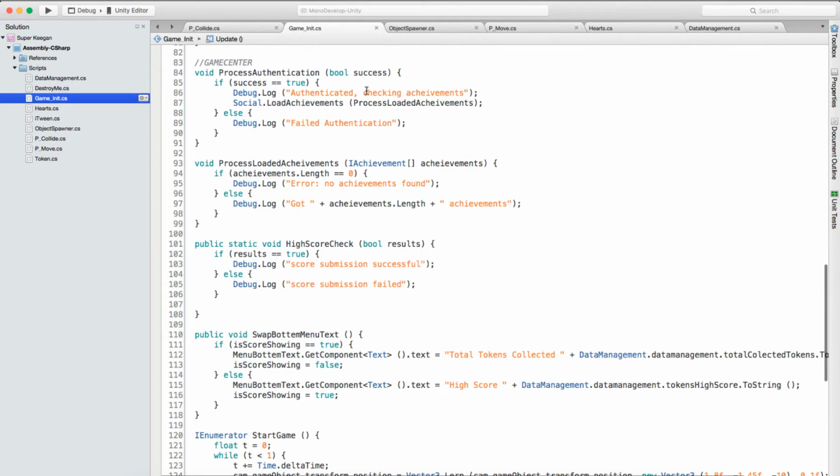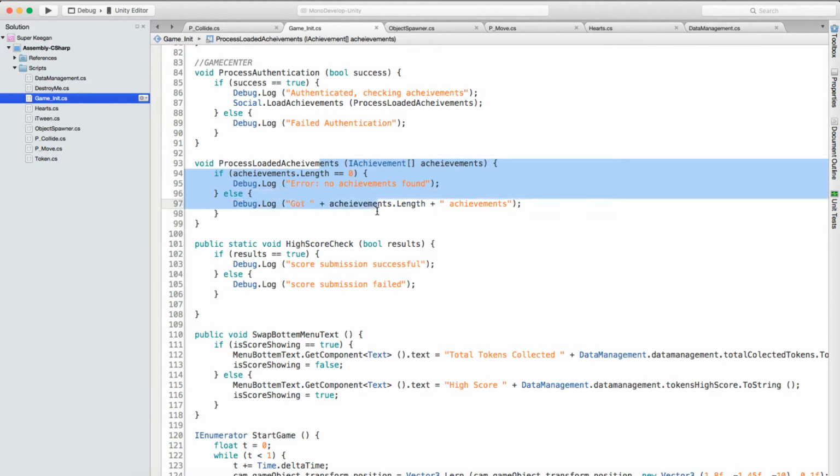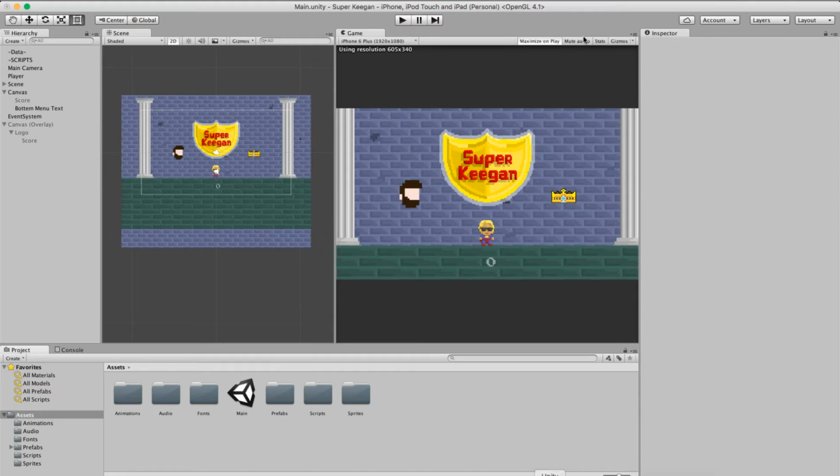And then down here, these are just for processing authentication and process loading achievements. So if you ever want to create some achievements, you can. And this is the same for your high score. If it fails, it will let you know. Awesome. Okay, guys. Next thing.